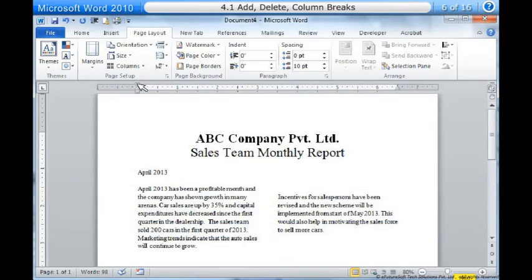Adding column breaks. Once you've created columns, the text will automatically flow from one column to the next. Sometimes, though, you might want to control exactly where each column begins. You can do this by creating column breaks.